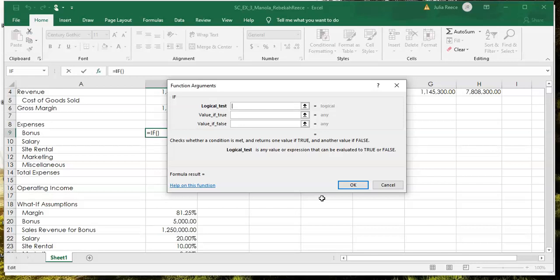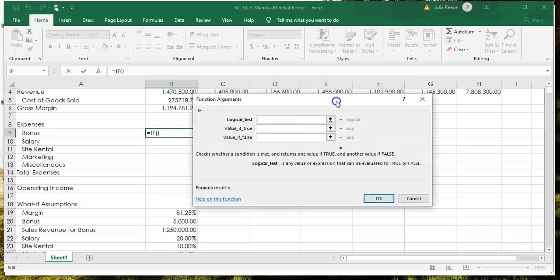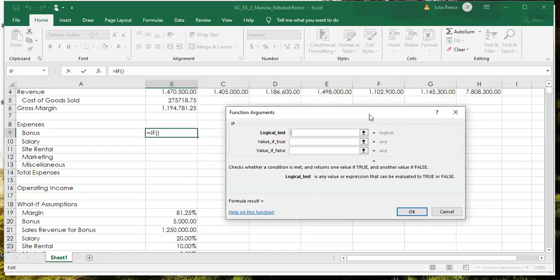So my logical test would be, and because I'm using the insert function dialog box, I don't have to type in equals if, open and close parentheses and all that. All I have to type in here is, and I don't even have to type, I can click, B4 greater than or equal to B21.